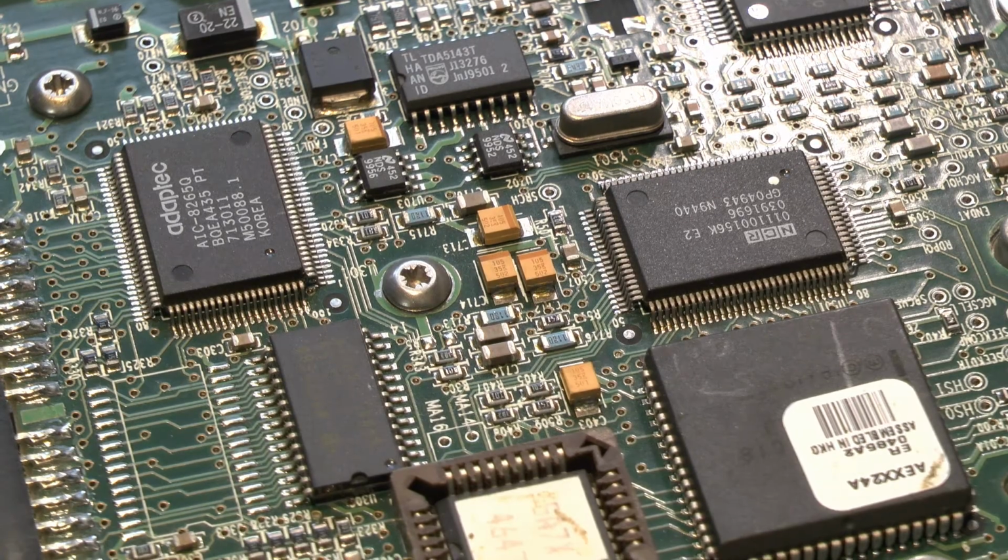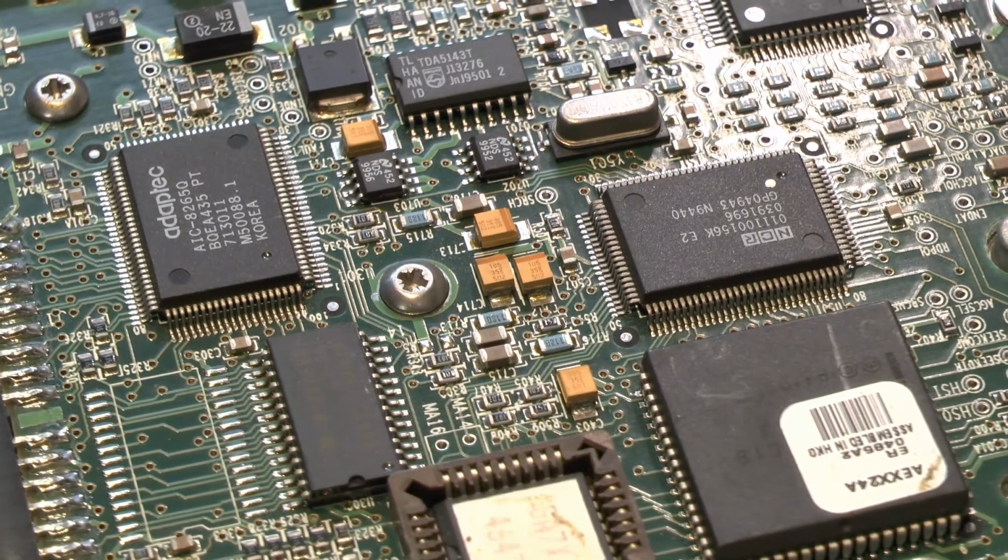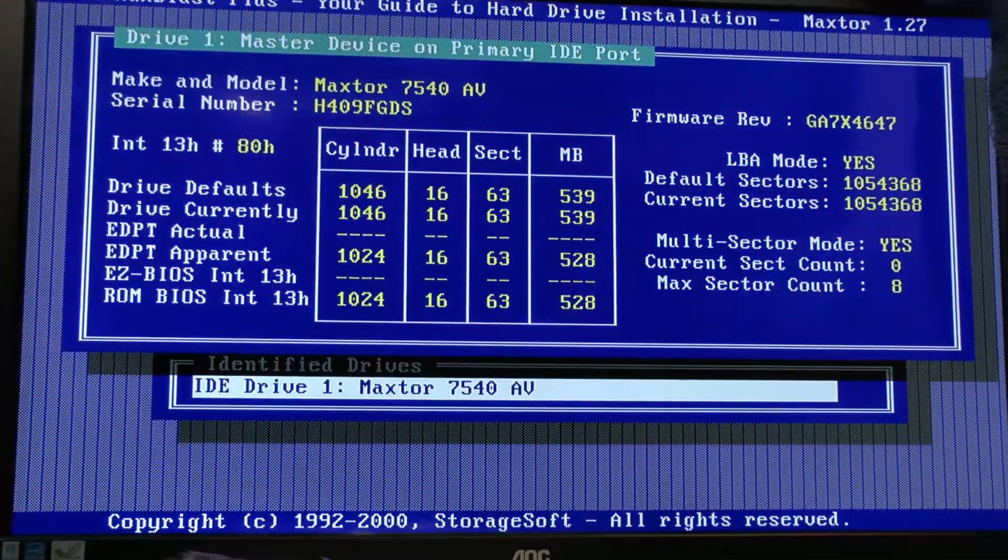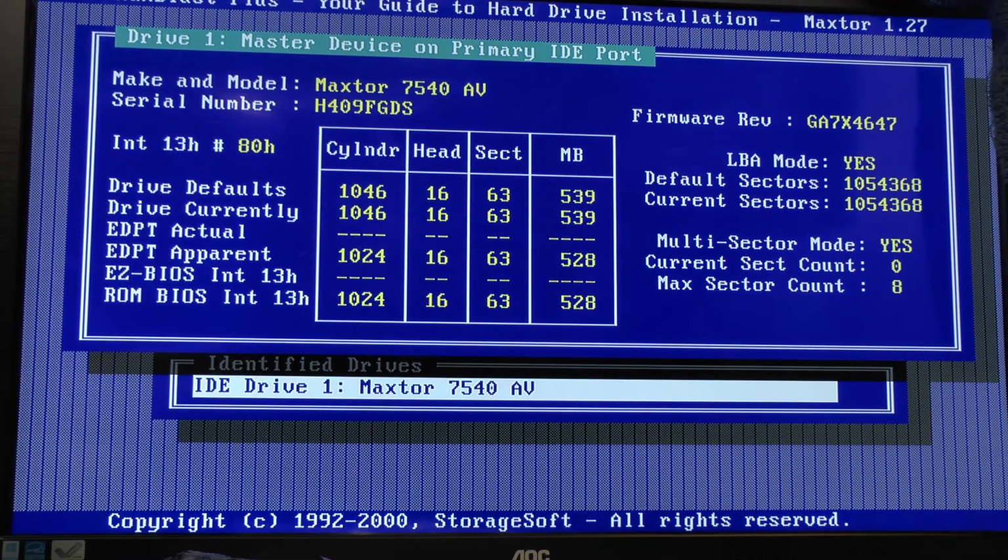There you go. Some people like the noise of the hard drive clacking away. Okay, so I'm just using the Maxtor MaxBlast software to make sure that the hard drive has been detected by the controller card correctly. As you can see, drive defaults: 1046 cylinders, 16 heads, 63 sectors, and 539 megabytes. Then it says currently 1046, 16, 63, 539. So it is reading it fine, so the hard drive is configured correctly, I hope.